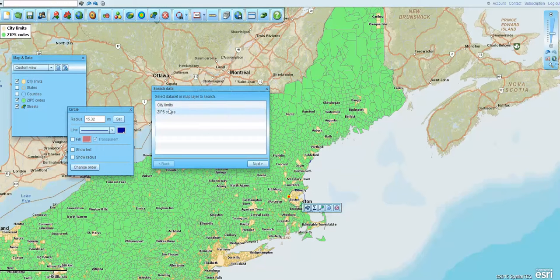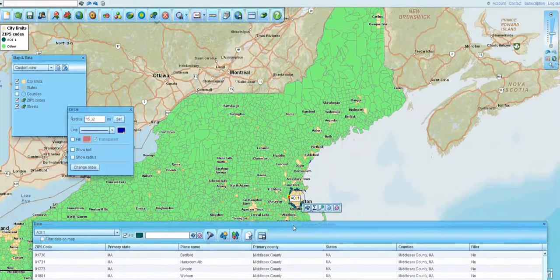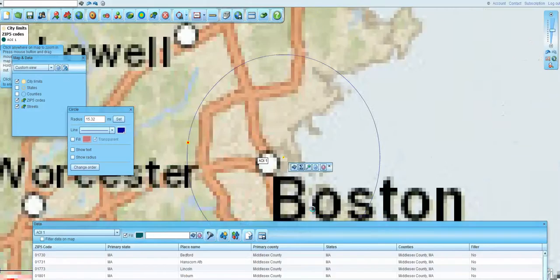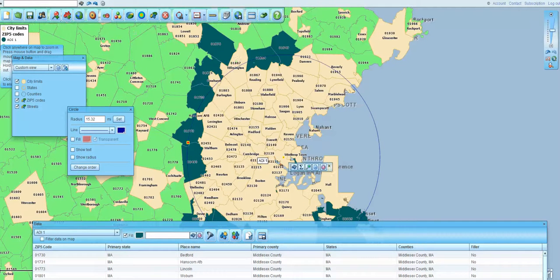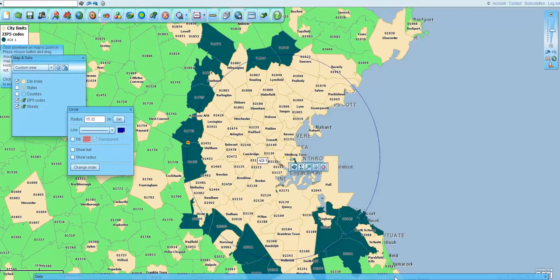Now there are two data sets turned on, city limits and zip codes. If we queried the zip code layer, and called that area of interest 1, and created that zip code layer, now we've got a group of zip codes highlighted on the map that are related to our circle. There's going to be a little bit of overlap, because every zip code the circle touches is included in the package. So you can see that it's not a perfect circle.